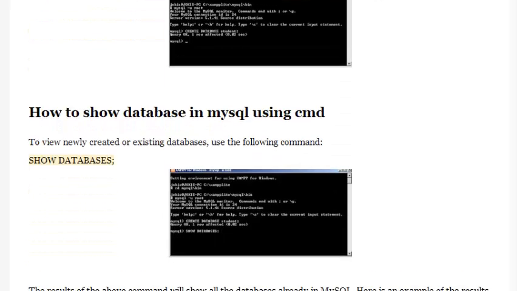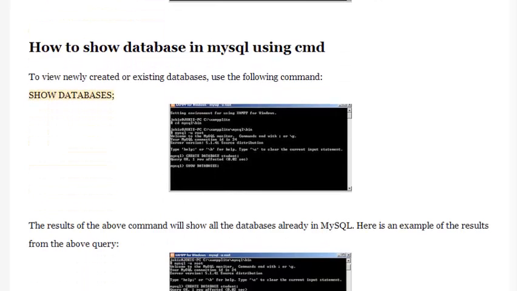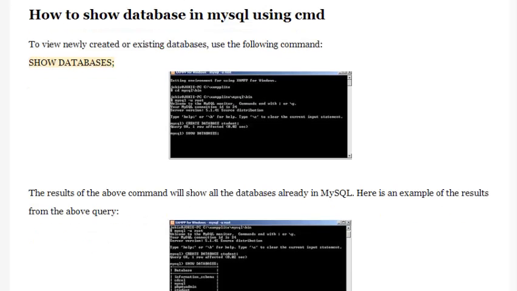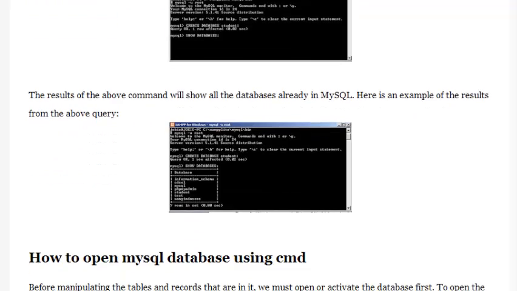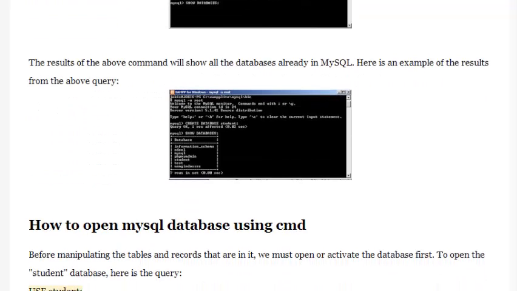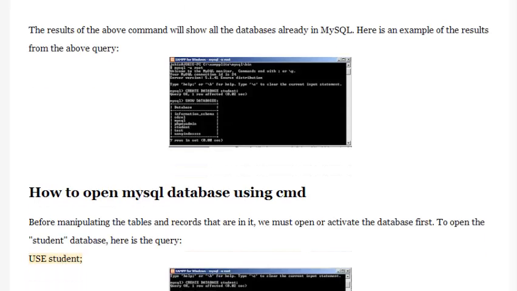How to show a database in MySQL using CMD. To view newly created or existing databases, use the following command. SHOW DATABASES. The results of the above command will show all the databases already in MySQL. Here is an example of the results from the above query.